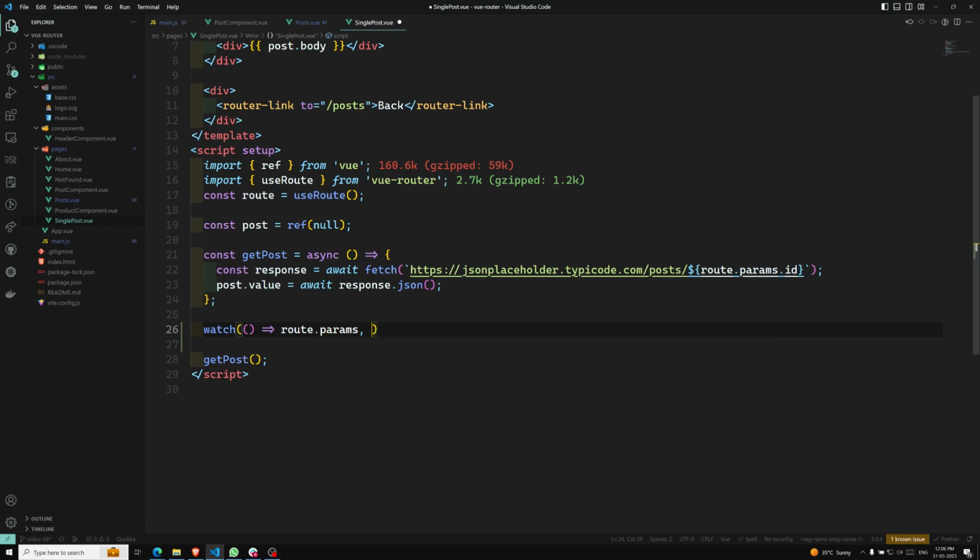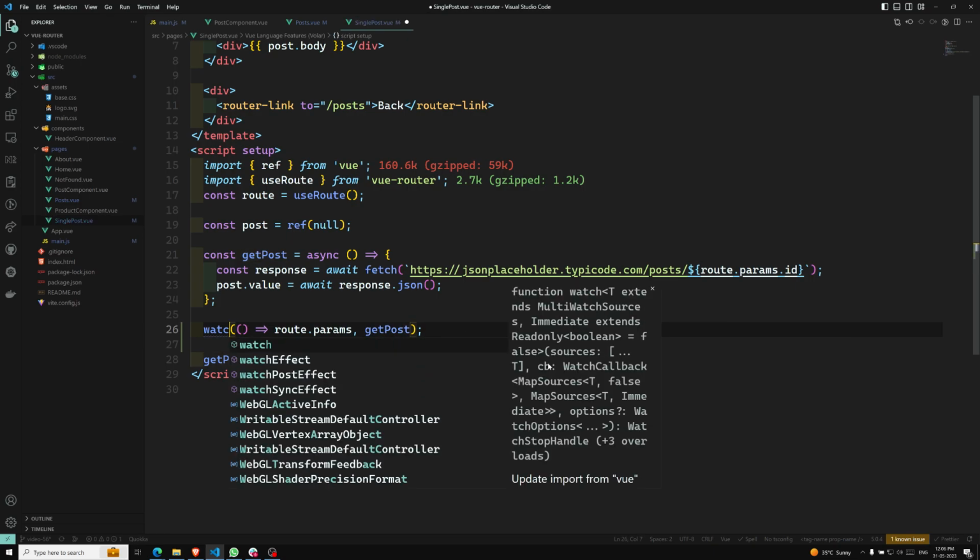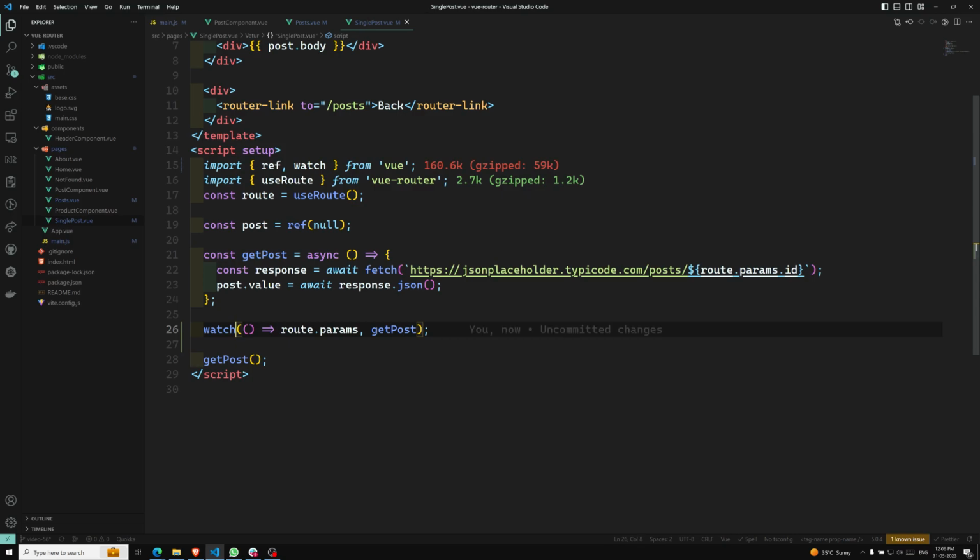Then what I will try to do is call the get post. So upon calling this one, call the get post. Now here this watch should be imported. That's it. So here we are watching the route params, and when it changes, get post should be called.